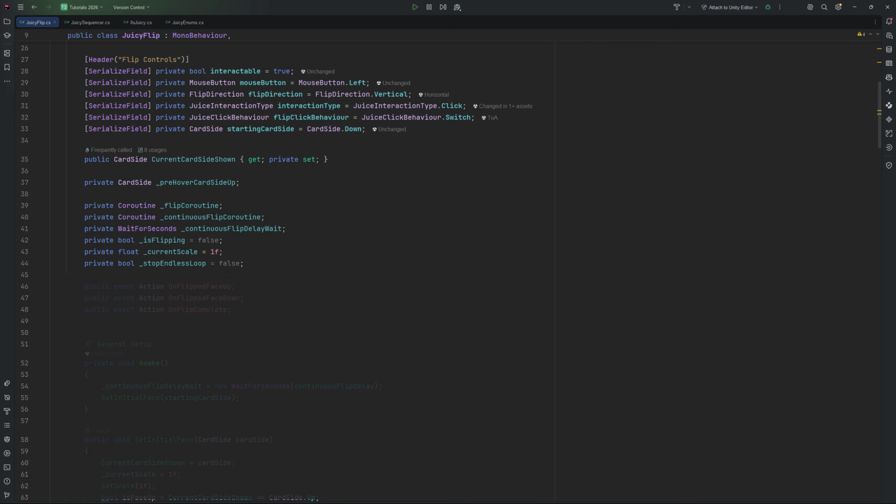Two coroutine references hold a coroutine for a single flip, one for the continuous flipping loop. A wait for seconds for the delay between loops, a bool to track if we are currently mid-flip, the current scale of the card since we need to track that during the animation, and a flag to stop the endless loop when needed. At the end of all this initial setup live the three events you can have other scripts subscribe to: on flipped face up, on flipped face down, and on flip complete. These are for anything outside this script that might want to react, like playing a sound, triggering another animation, or whatever else your project needs.